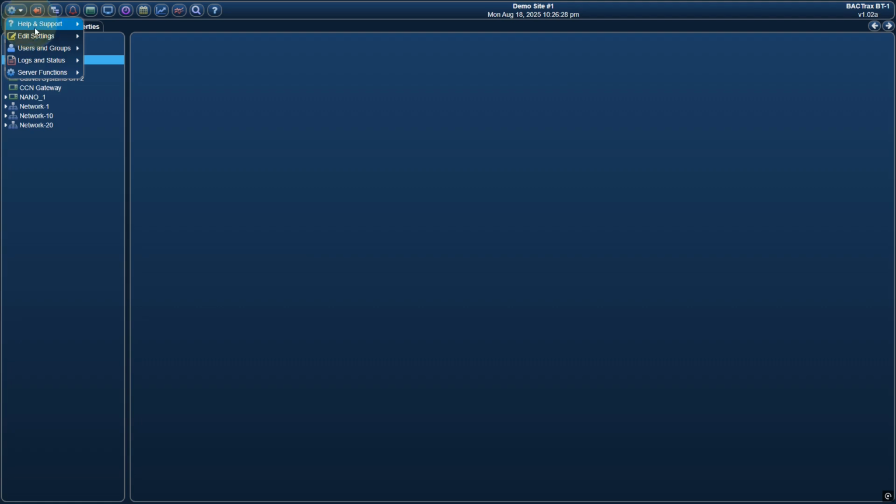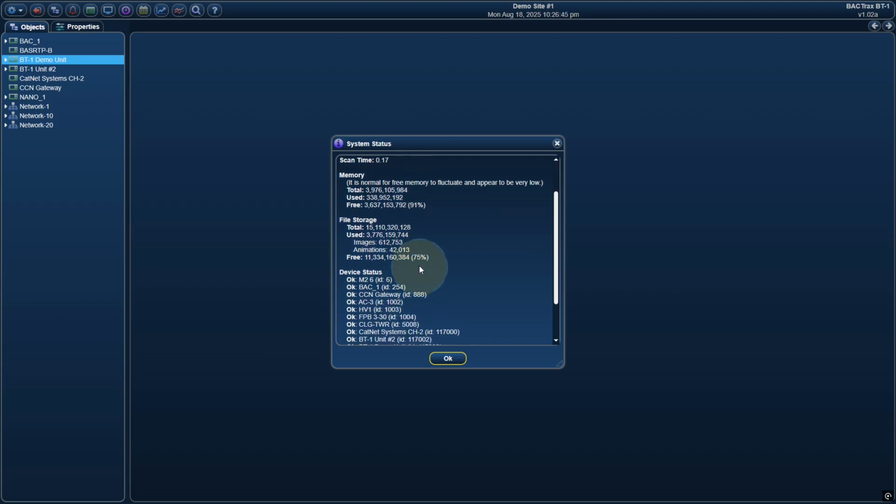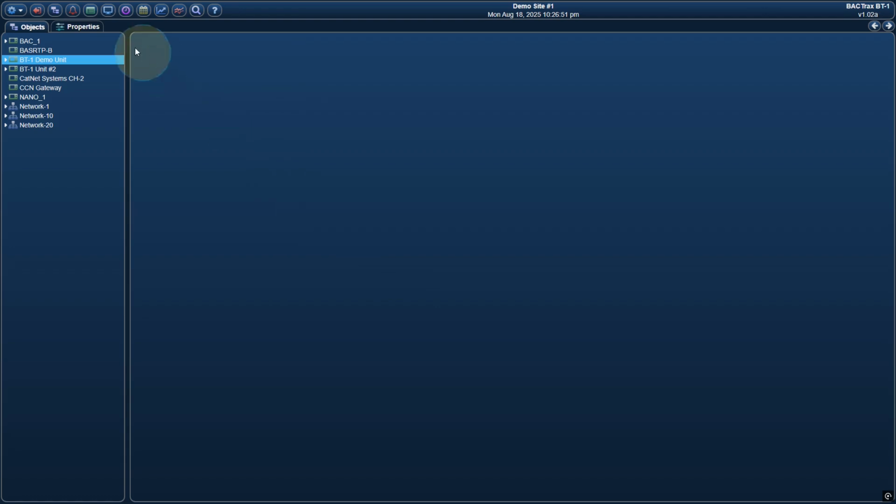The next submenu is the Logs and Status. The first selection will display the System status. This shows important information about the system, including the firmware version, serial number, and IP address. The amount of free memory and storage space is also displayed, along with the status, name, and object identifiers of all BACnet devices on the network.